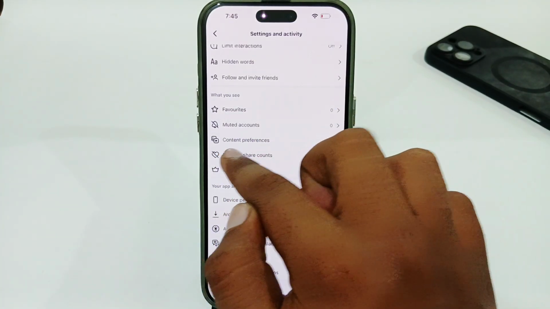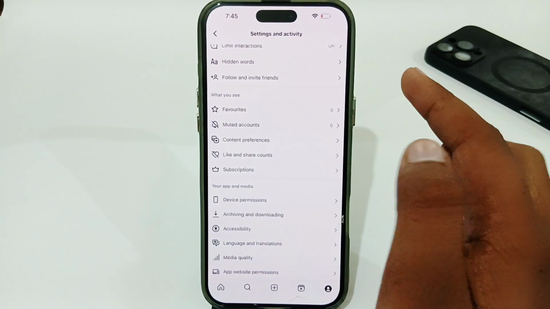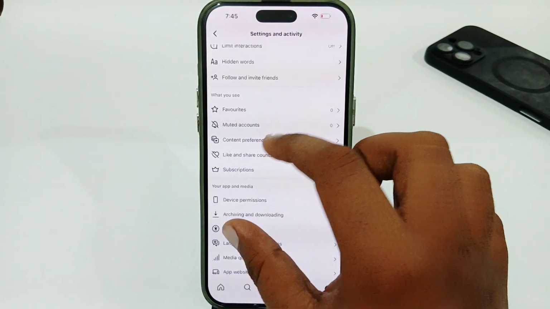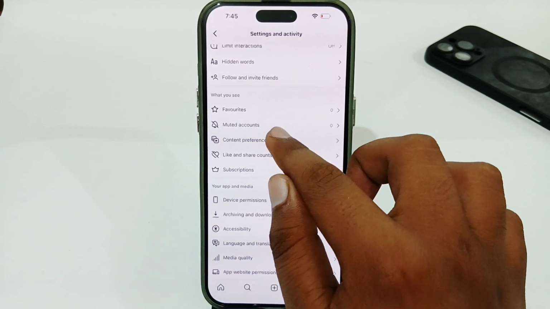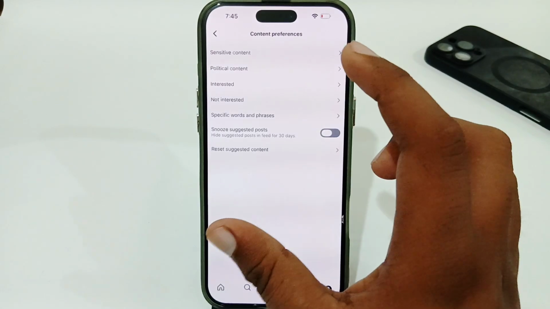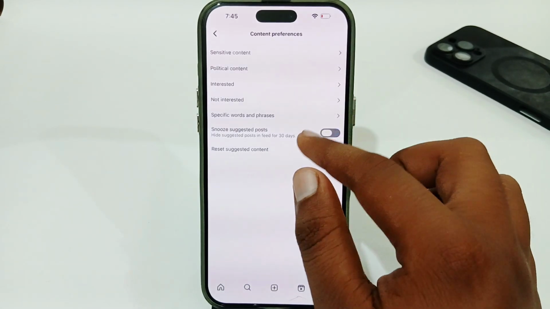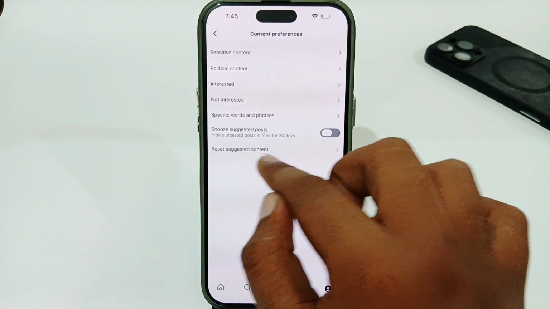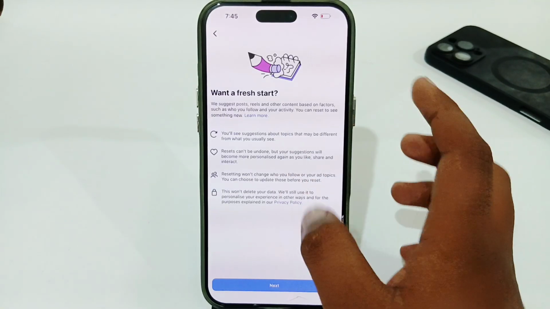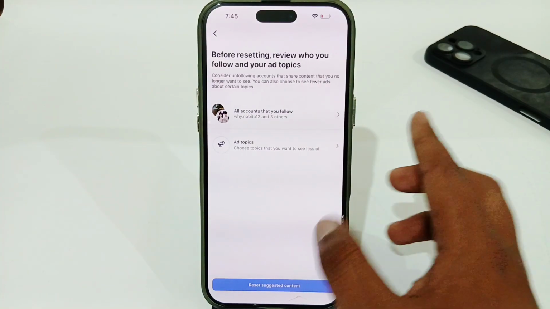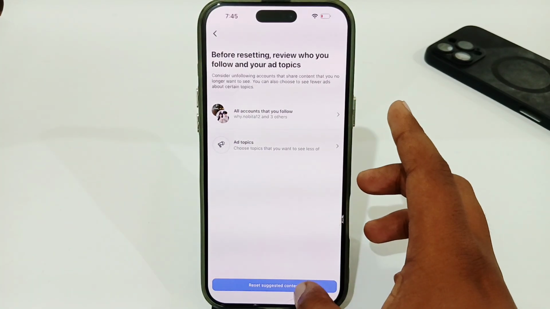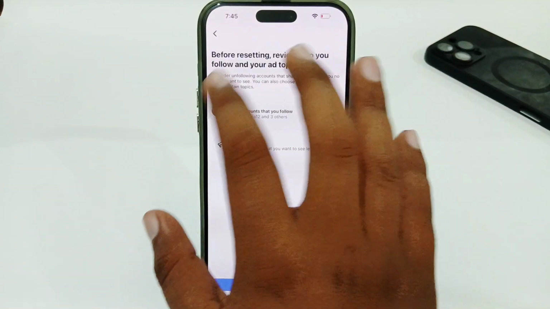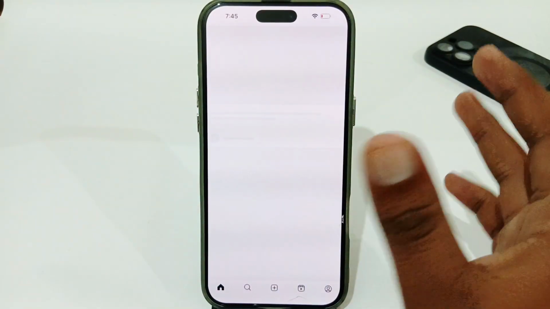In my case there's only content preferences, but if you are on the older version, it might be that there will be content suggestions, so you have to select the option. Once you have selected, you will get an option like reset suggested content. Simply select that option, and from here select next, and then select reset suggested content. Then tap on it again, and once you have done this, all your content will be reset.